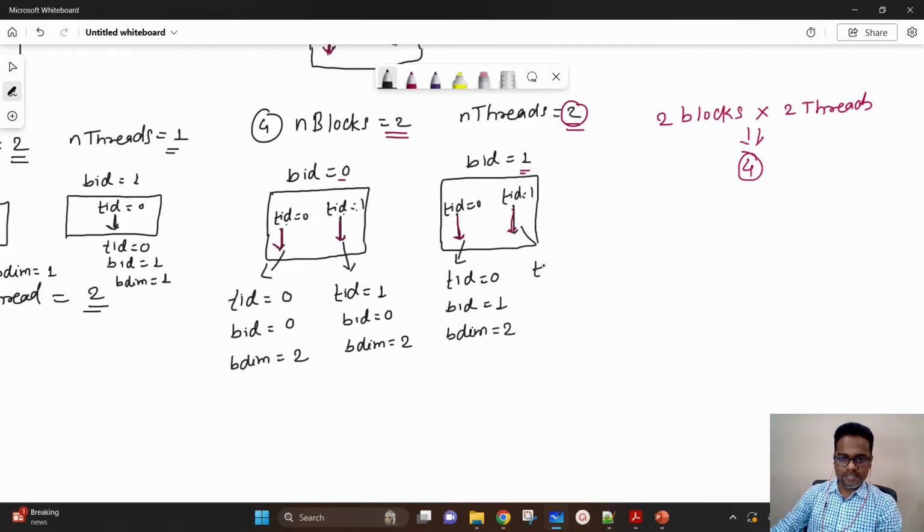For this thread, it is from block number 1 and its ID is going to be 1 because we have already covered thread number 0. So the next thread is going to have ID equal to 1. Then we'll have the block ID, BID, which is going to be 1 because this thread belongs to block number 1, and the block dimension, as usual, is going to be the same for this thread also, right? So this is how threads are logically organized when we specify this configuration in this fashion.